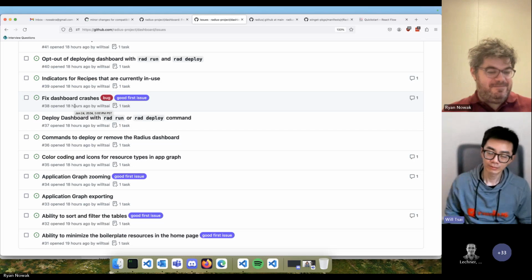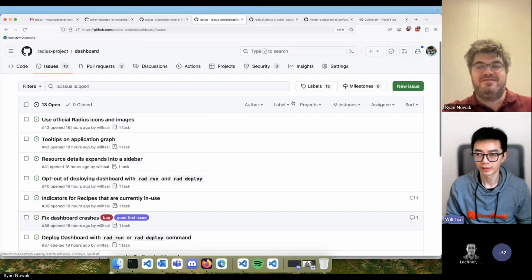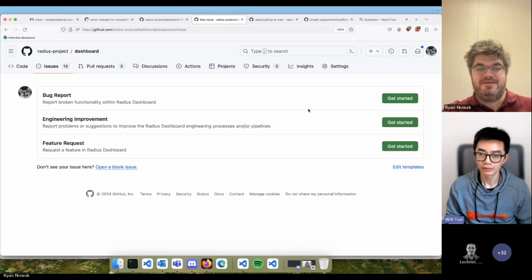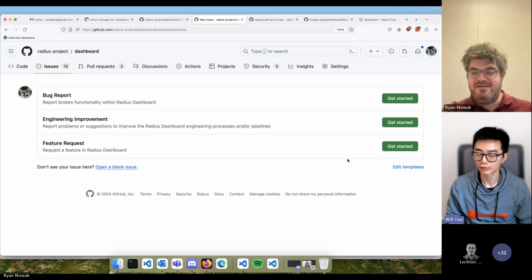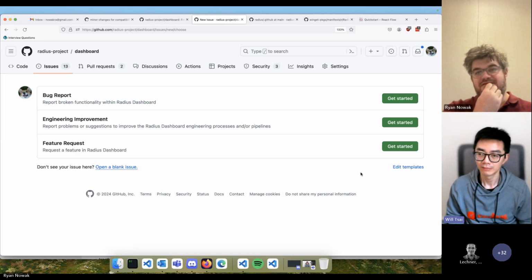Just a quick plug, Ryan. If you scroll up, you can actually create an issue here, and we have all the issue templates that you can use if you have a feature request for the dashboard. We'd love hearing ideas from the community, and would love to hear ideas for what you want to add to the dashboard if you have feature requests.